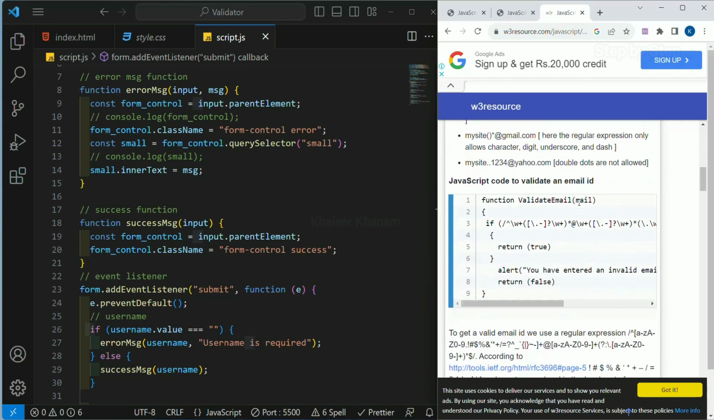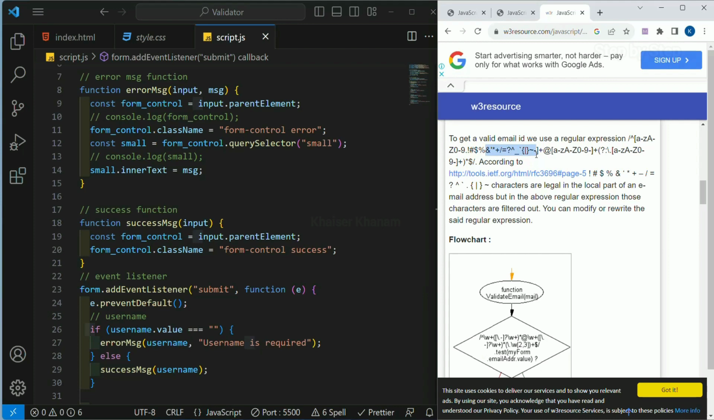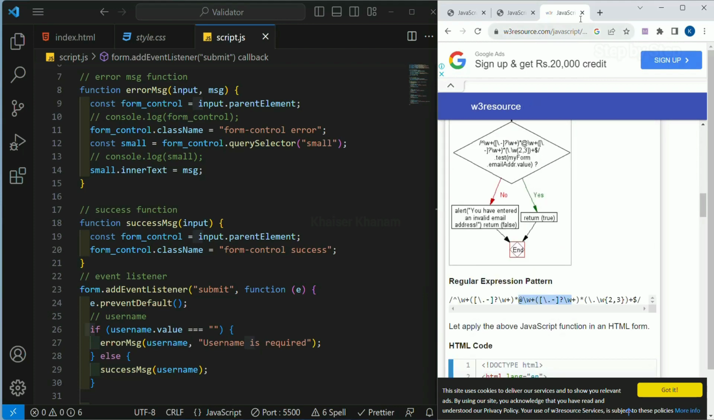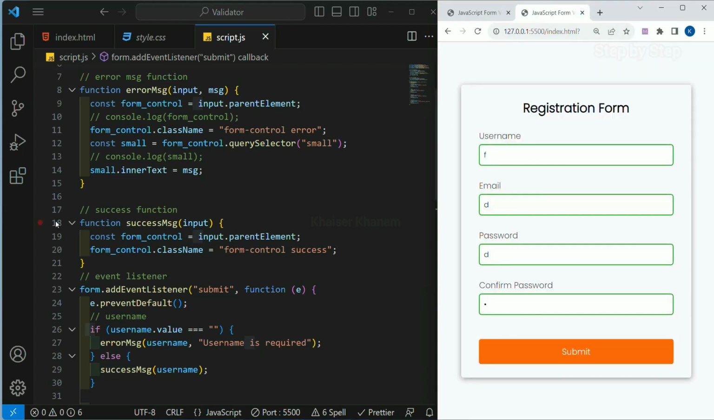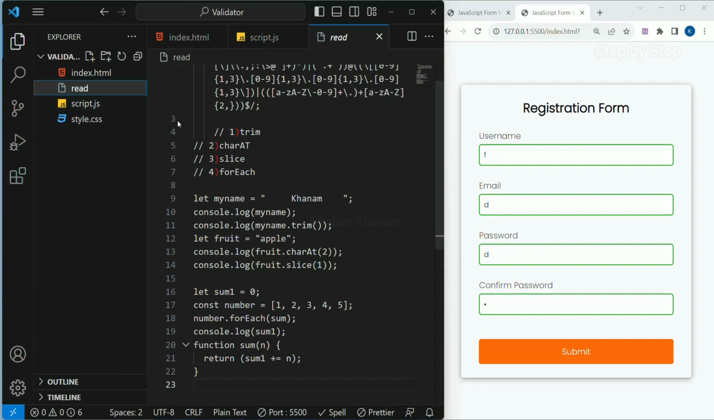So you can copy any one of the code. You can see we are having multiple codes here, multiple characters. If these characters are included, that means email is not valid. If those characters are present, email is valid. Based on those specific characters, we are going to validate our email. As of now, I am having this one.